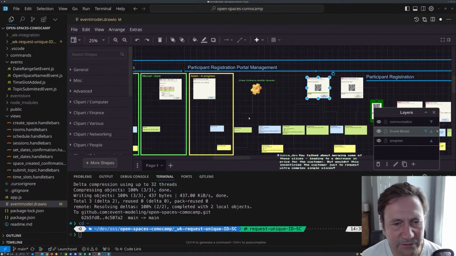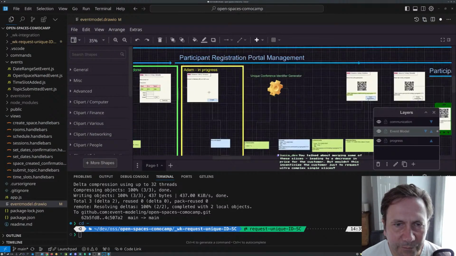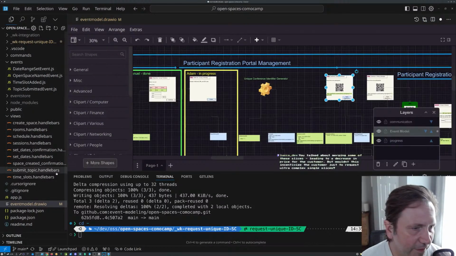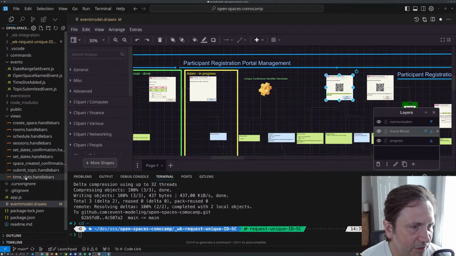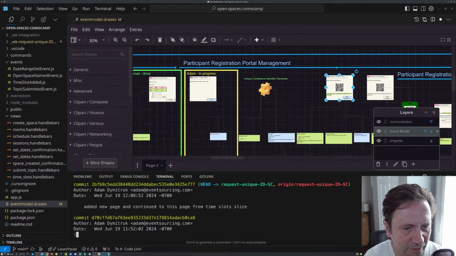So let's continue. In this case, we have create conference URL. So create space sessions dates, create space confirmation. Did we actually, I'm not sure if we put that in. Let's just look at the log of what we did last. Add new page and continue to this page from time slot slice, right? Okay. So we did do that.